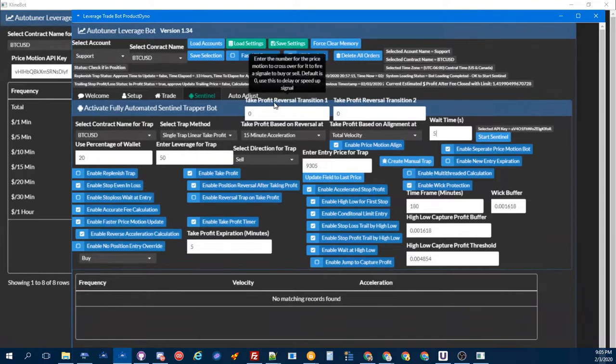I added a new take profit reversal transition. Normally it's defaulted to 0 for 15 and whatever this is. So let's say you want to do 15 acceleration, but you don't want to wait till it transitions, and you're on a long. You don't want to wait for it to transition to a negative. You can say, maybe when this is small enough, like 0.5, and it starts to turn towards 0, go ahead and trigger it early.